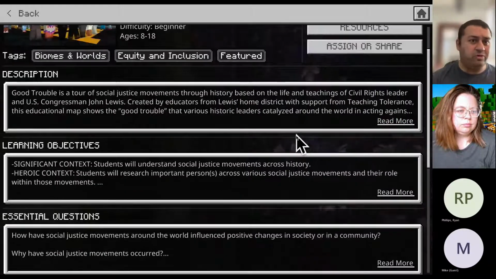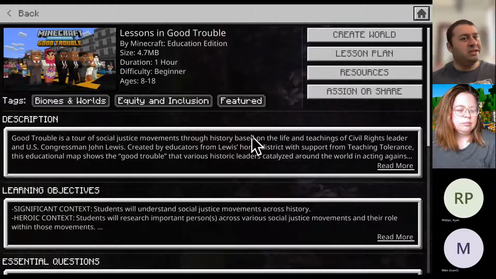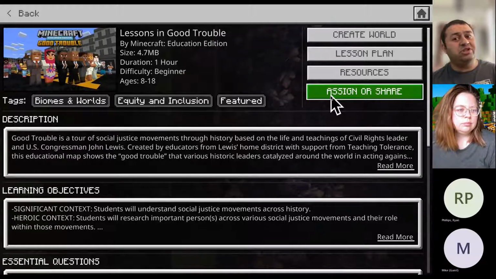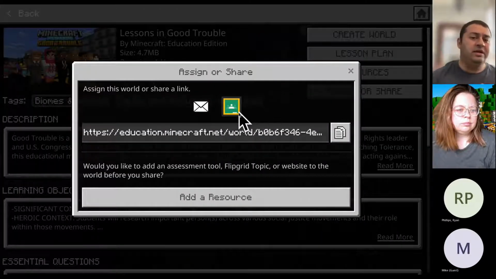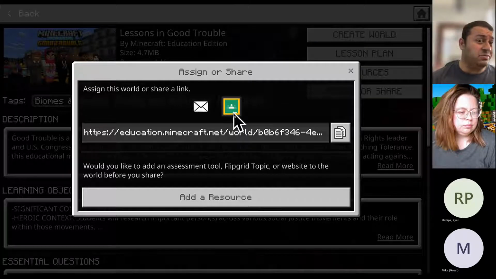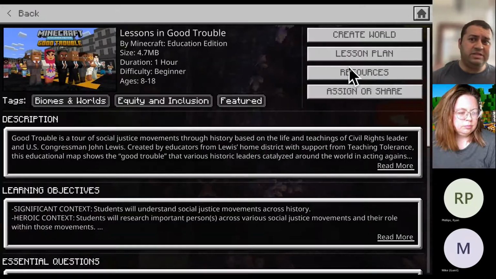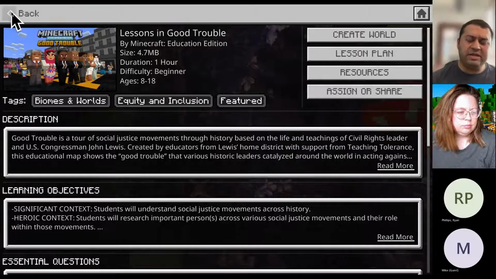We'll go through all that point by point in a minute. But notice I can do all of that there. And if I want to assign this or share this with my class, hey, I can even send it straight to my Google Classroom right now. And there's a way to send it to Teams, but we'll talk more about that from the website.